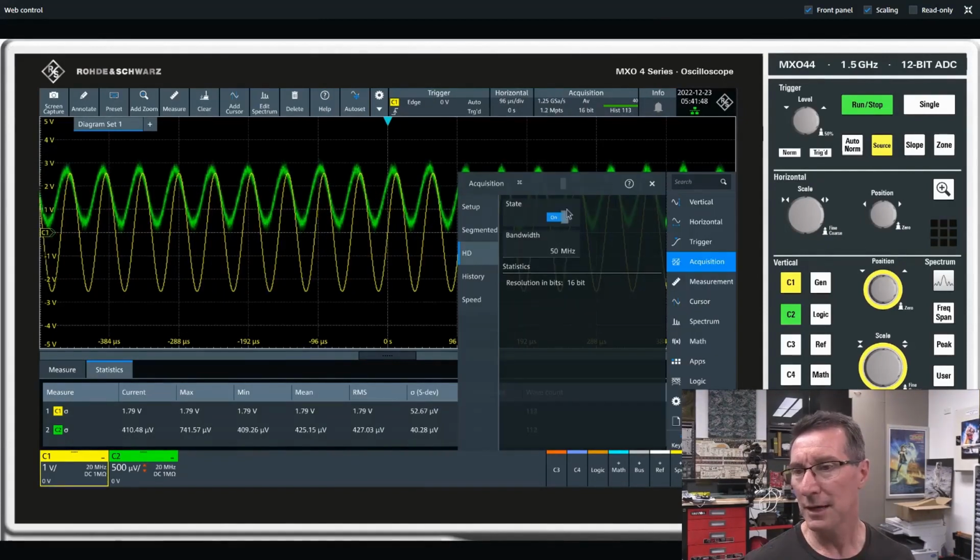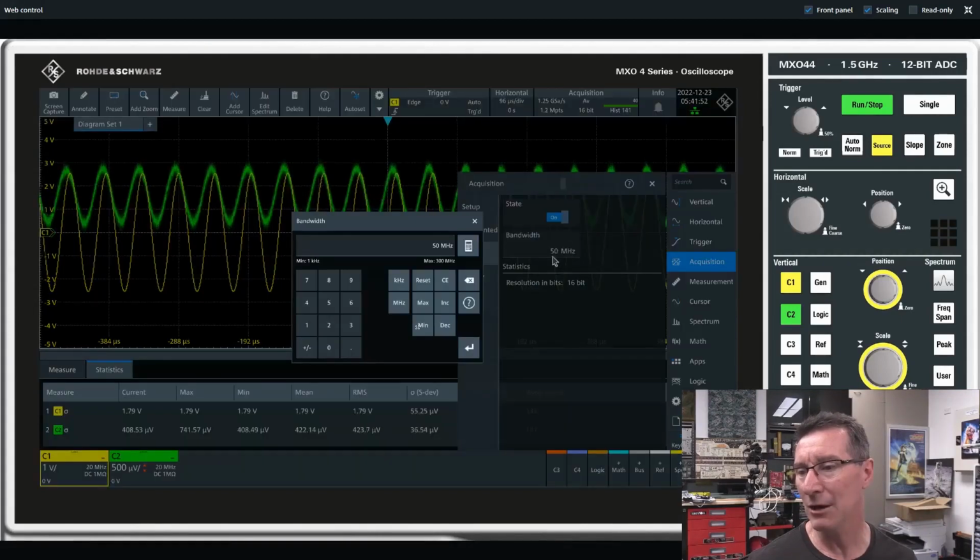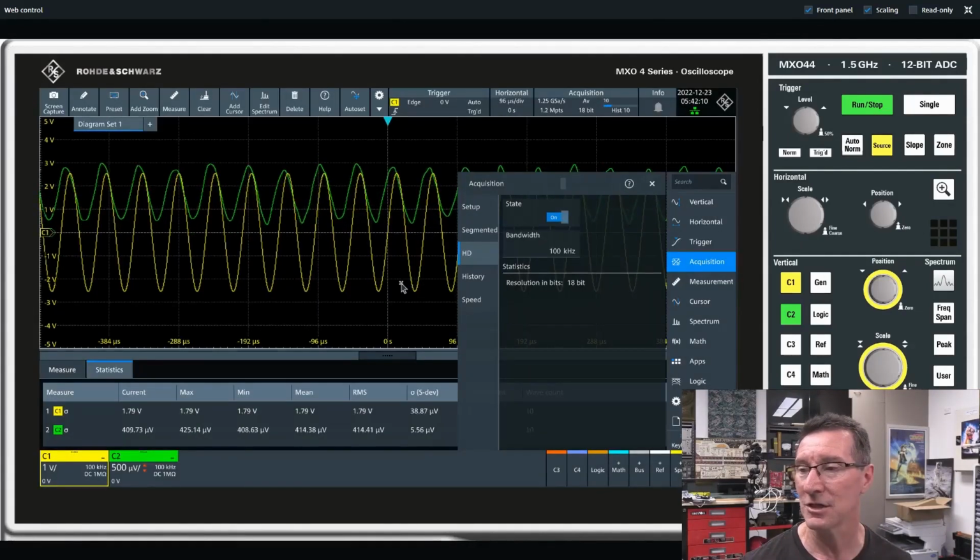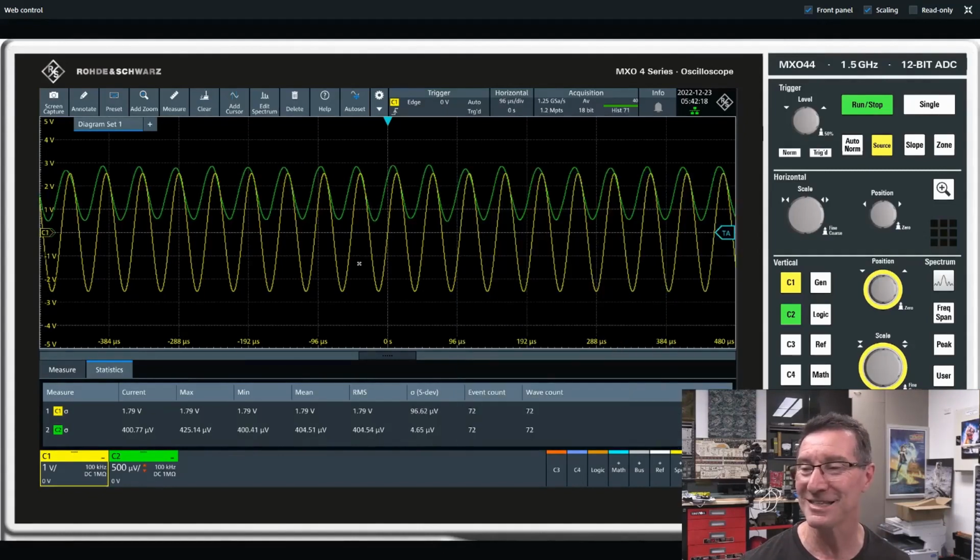So what I'm going to do is go into acquisition and change the acquisition bandwidth. Now here's a cool feature of this Rohde & Schwarz scope. We can actually define a software bandwidth, and we'll see later how cool this is. Let's set, say, 100 kilohertz, like that. Boom, look at that. We can now software clean that up really nicely, so we can set any arbitrary software bandwidth limit on there.